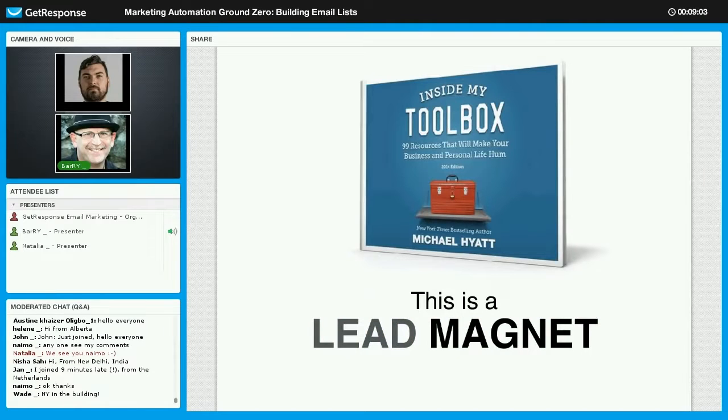Now, there are millions, so I could have grabbed any one, but I know for a fact that Michael Hyatt, who has a very successful brand and is a personal brander, often creates ebooks as lead magnets and so many other things too, which we'll get into. But here I grabbed what he calls his toolbox.